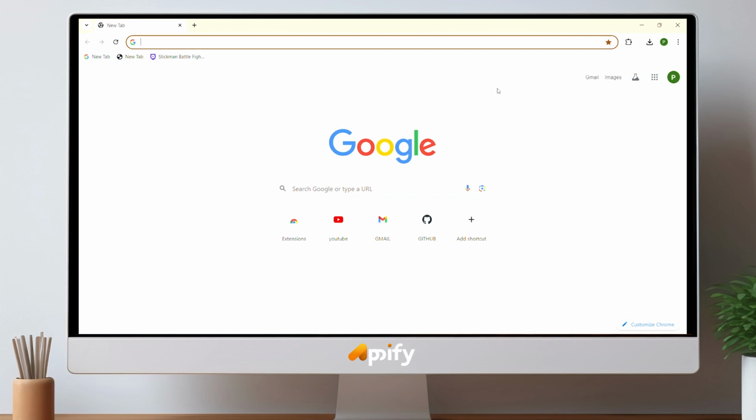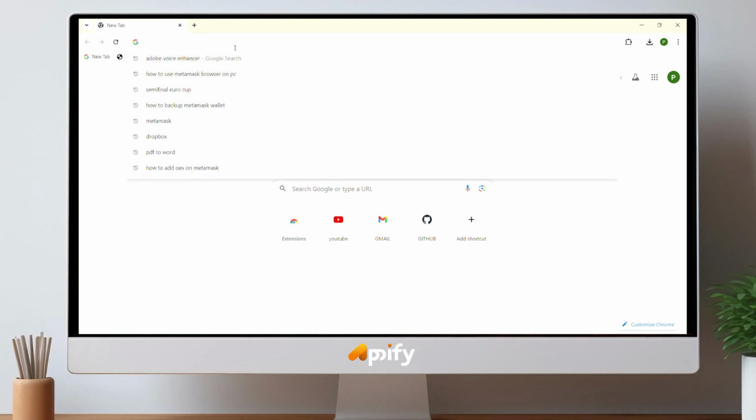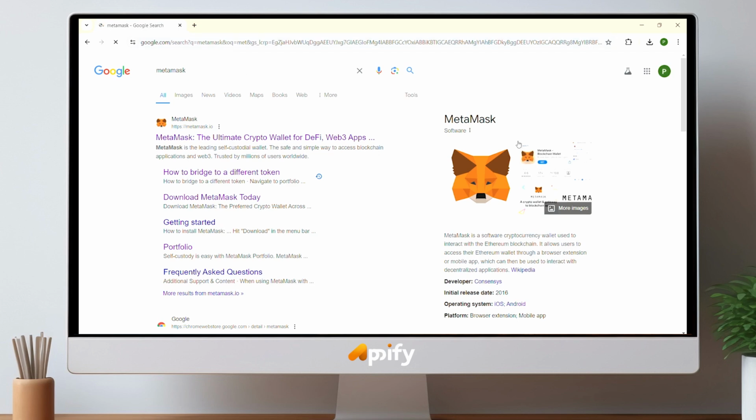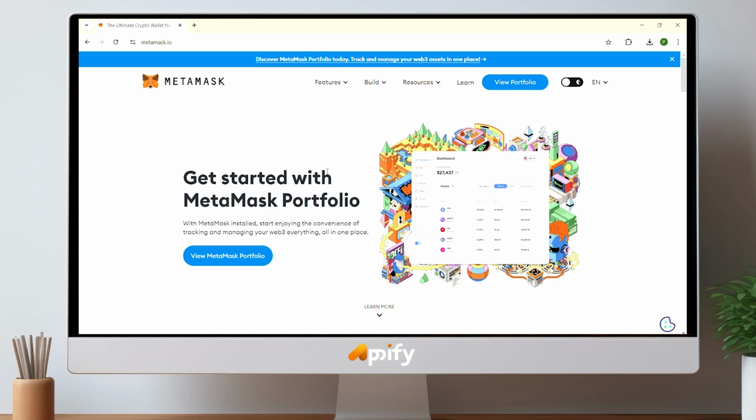Firstly, you need to open the web browser of your choice. At the top of the web browser, there will be a search bar. You just have to click on that, type MetaMask, and press enter on the keyboard. After that, the search results will be shown to you. You just have to click on the first search result that says MetaMask and the MetaMask interface will be shown to you.